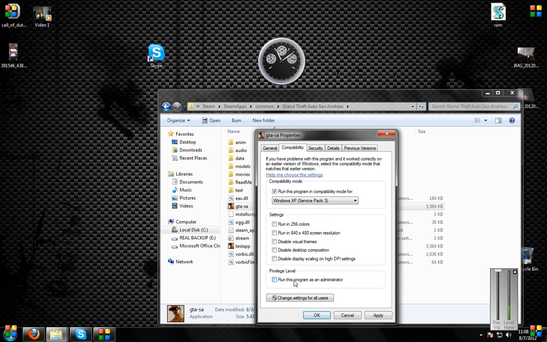And sometimes you will also need to run it as an administrator. You don't have to necessarily do this, but it's always good to do it just in case. And if you come up with another error or something doesn't run right, go back and turn it off and then try it again. But for right now, just keep that on.